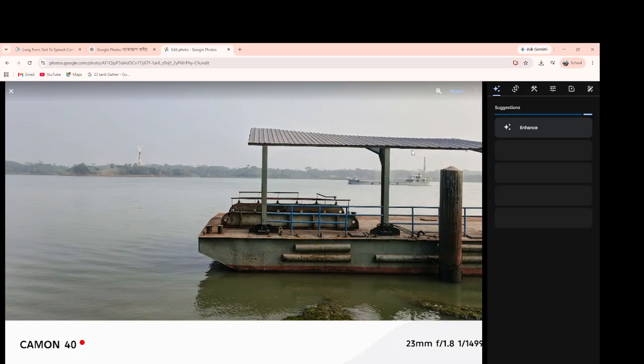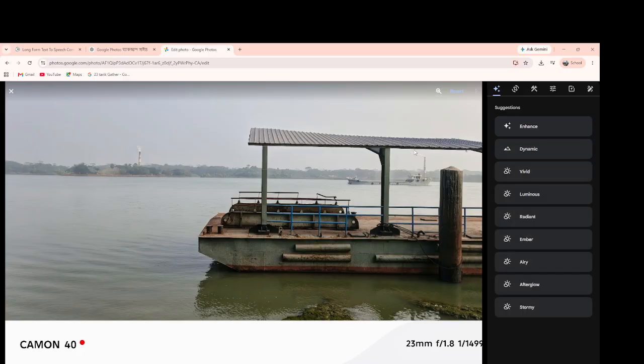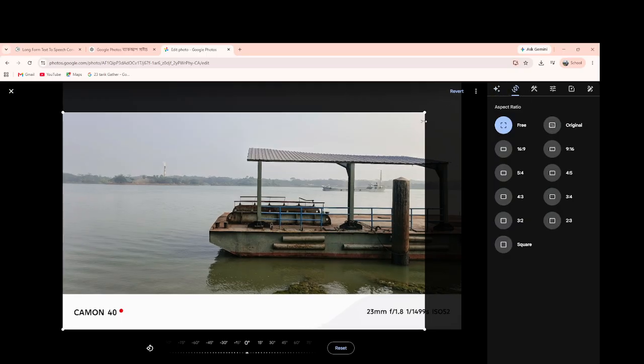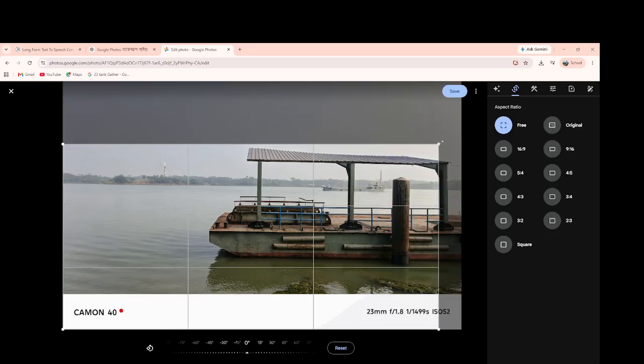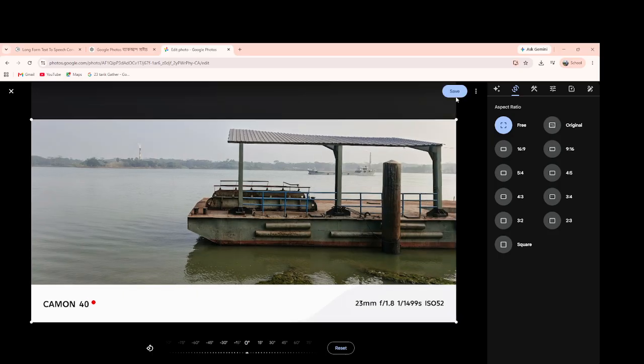Crop the photo by adjusting the corners. You can also rotate the image if needed. After that, click the Adjust icon. Here you can change the brightness, contrast, highlights, shadows, and other settings. Make small adjustments until the photo looks better.